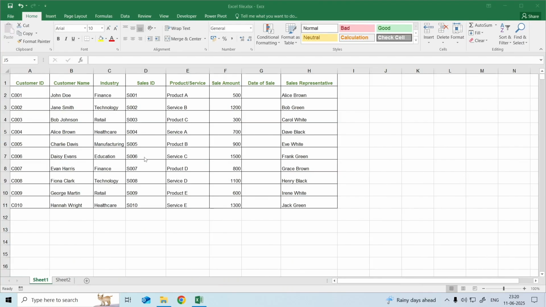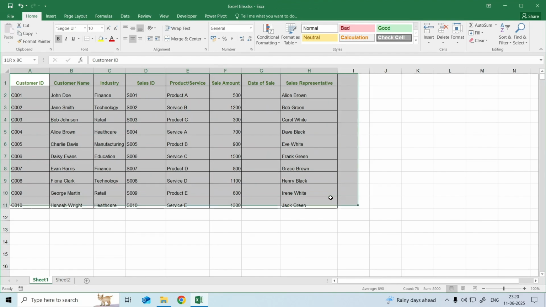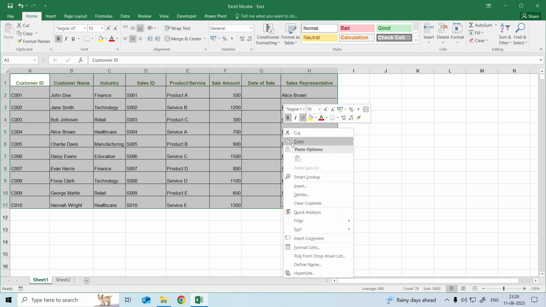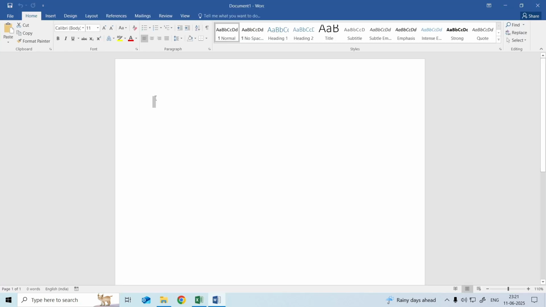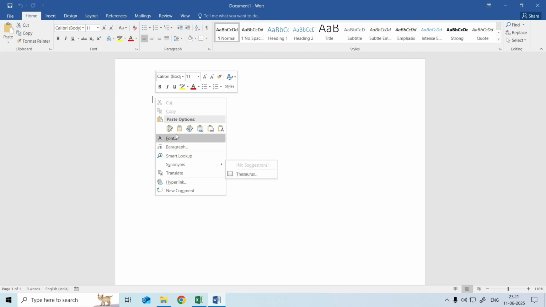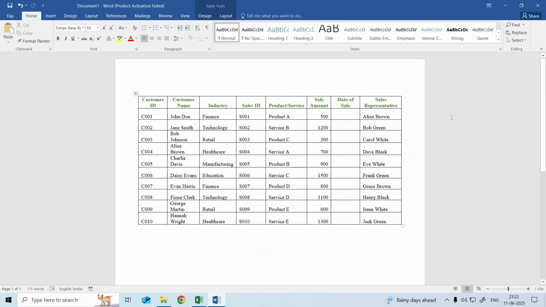To do so, open your Excel worksheet and select the cells you want to copy. You can do this by clicking and dragging over the cells, or by holding down the Shift key while using the arrow keys. Right-click on the selected area and choose Copy, or simply press Ctrl+C on your keyboard. Switch over to your Word document and place your cursor where you want the data to appear. Right-click and choose Paste, or press Ctrl+V.